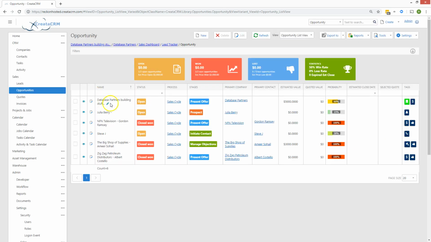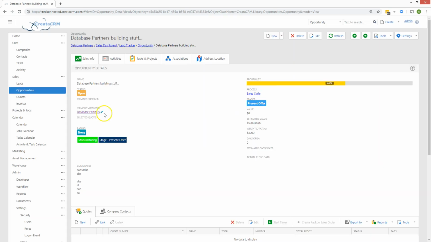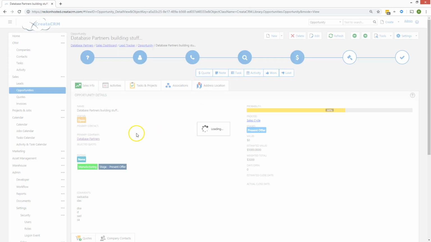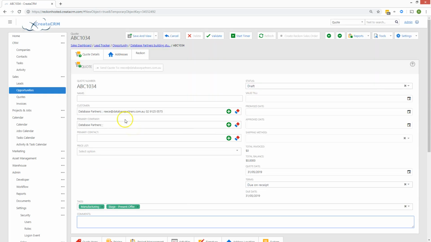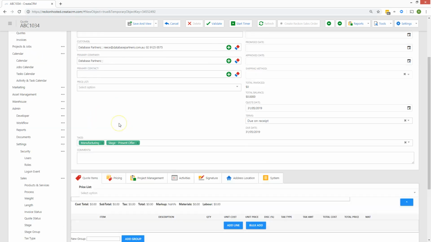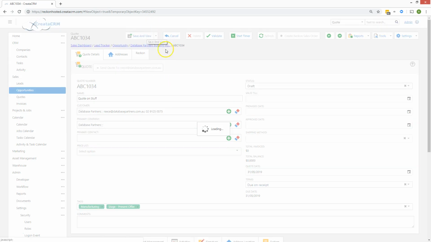So we're going to go back to database partners and doing stuff and load this up. Now the next thing we're going to do is create a quote really quickly. So I'm going to click on the quote button, and that's going to bring a quote in here. So we're going to see how it goes through all the systems here. Quote number ABC 104 brings the links, and that's another story. We track everything, how many quotes you've got. So quote on stuff, and we save and view that.